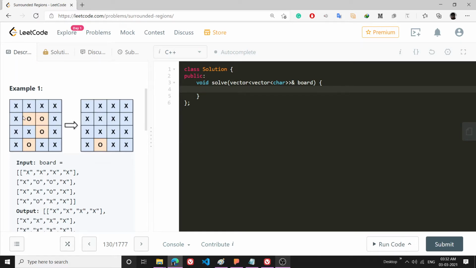What the problem is asking is that if there is any set of O's which don't have access to the outside boundaries, then it will get captured. And once it gets captured, it will all convert to X. Suppose this O you are seeing right here was here, then the inner O's will have access to the boundaries, so in that case they won't be captured.